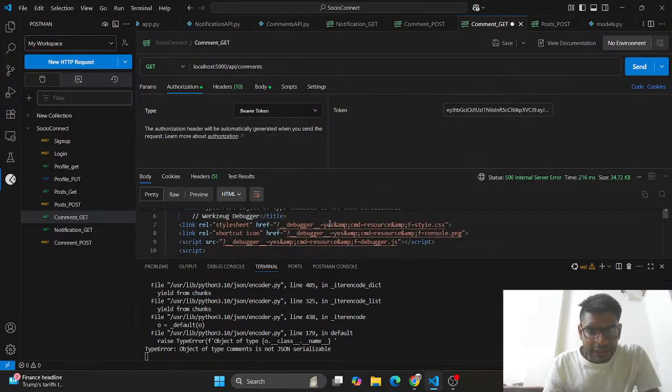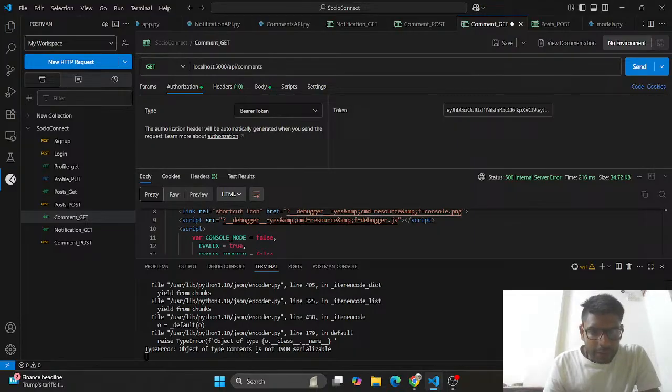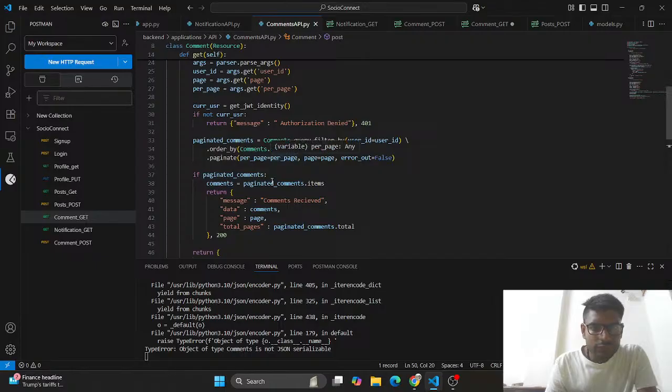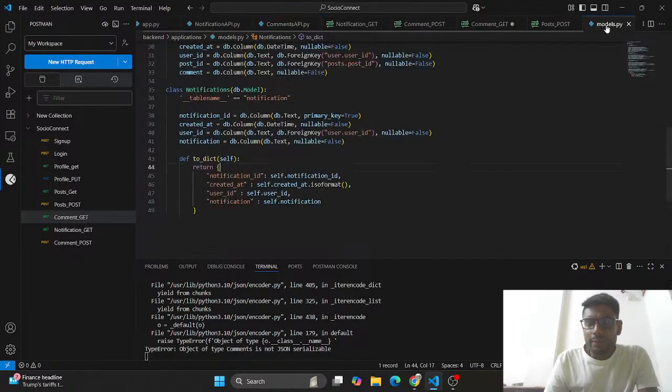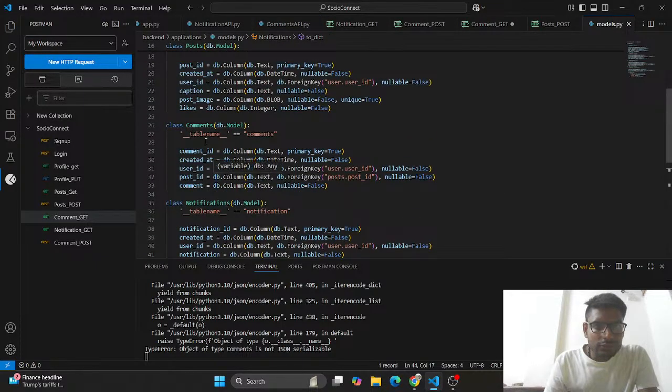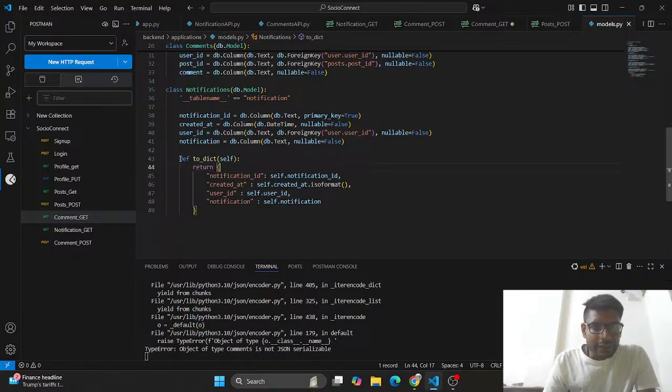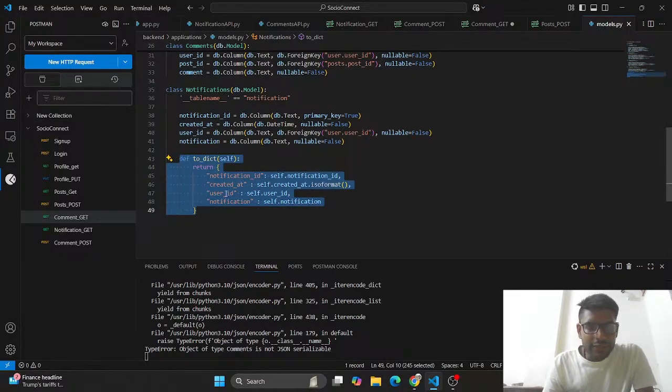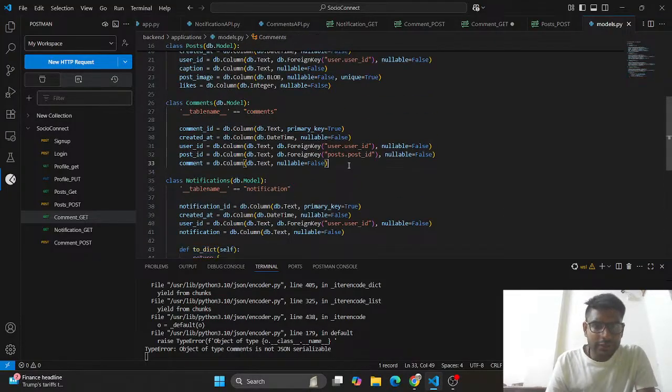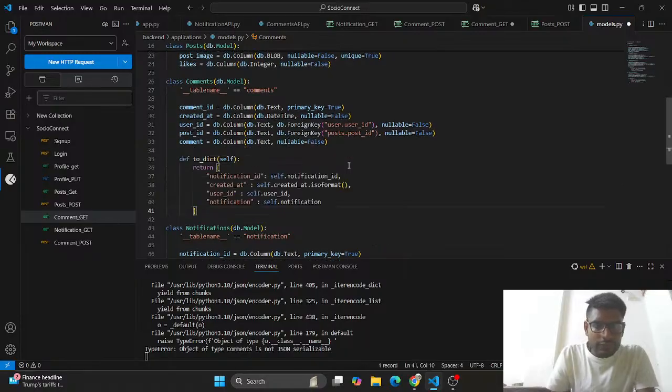Okay, it is saying that it has some error. Object of type comment is not JSON serializable. So let's see in the model. So yes, the same thing we have to add in the model as well for comment. But instead of that, we have to change all of these things.